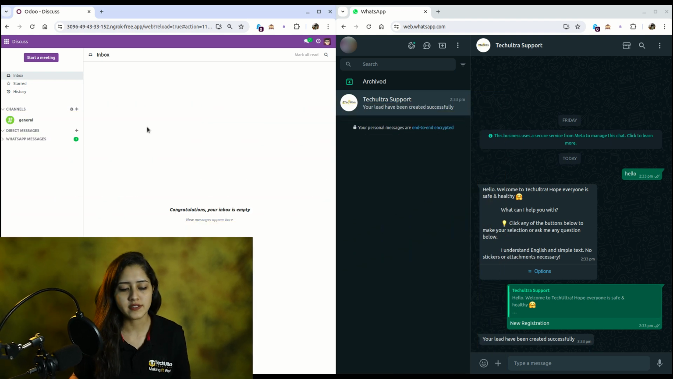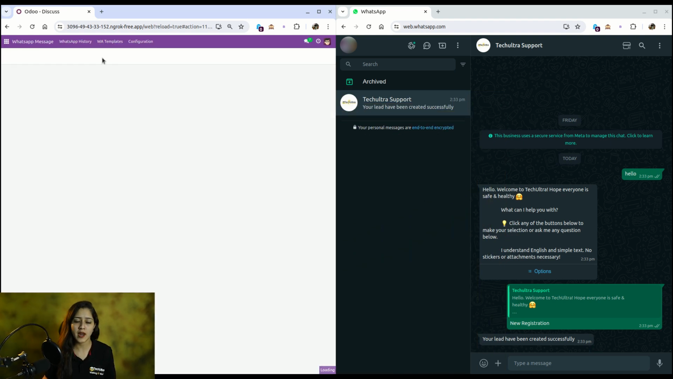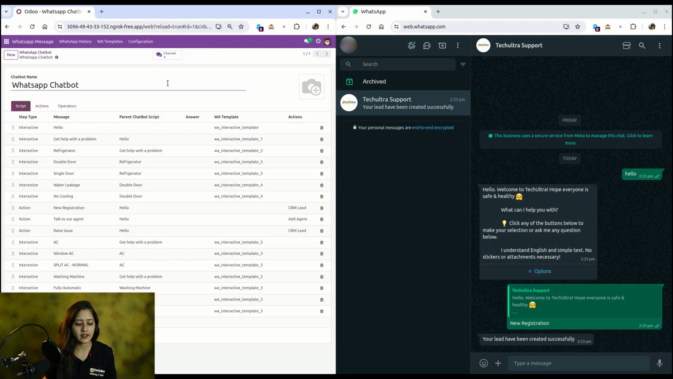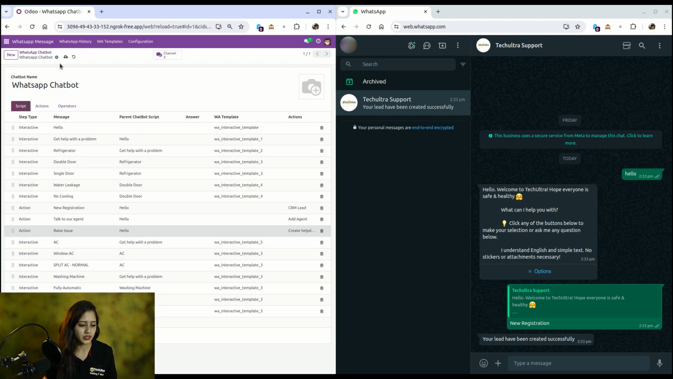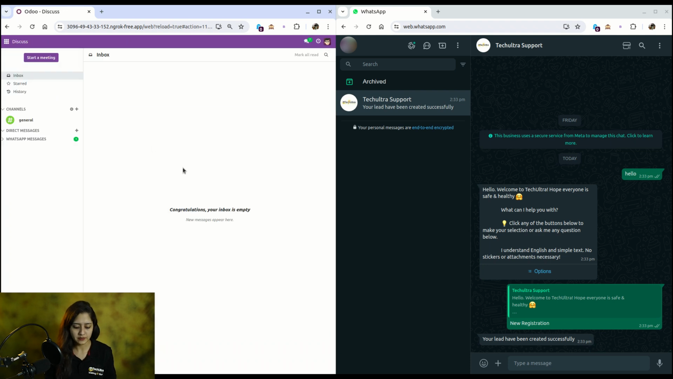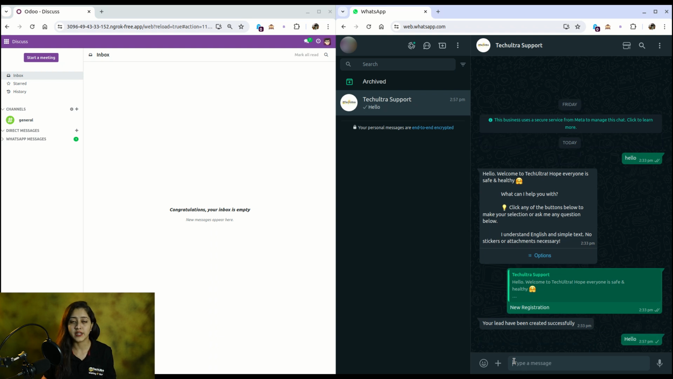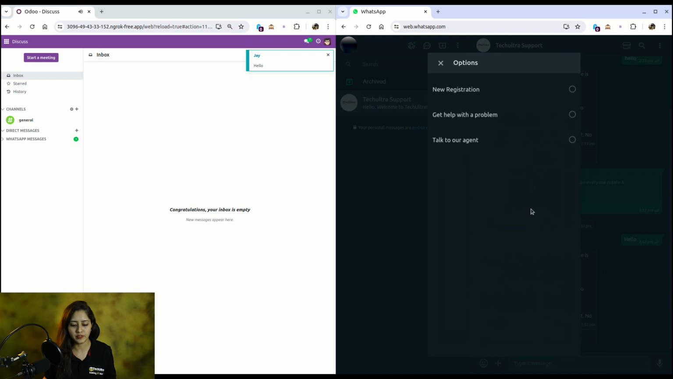Now we will see how to create a ticket. For that, go to WhatsApp Messages and go to WhatsApp Chatbot in the configuration. In the script section, we can edit an action. I am editing it to create a helpdesk ticket and saving this action. After that, go to the discuss module, and in WhatsApp, I am sending a hello, and here you can see the chatbot has given its reply. Go to options and select get help with a problem.